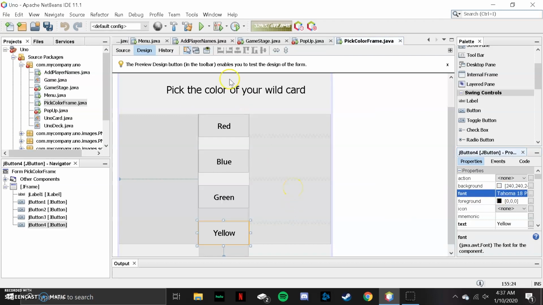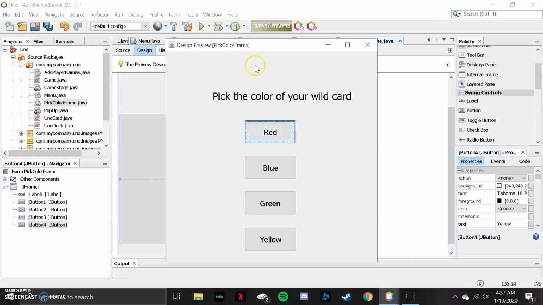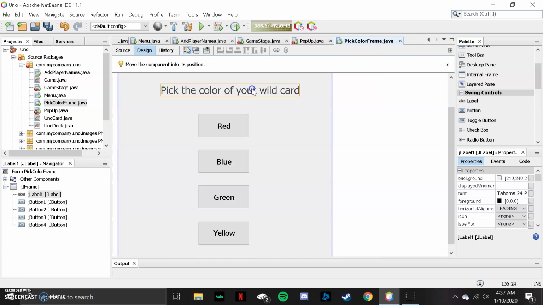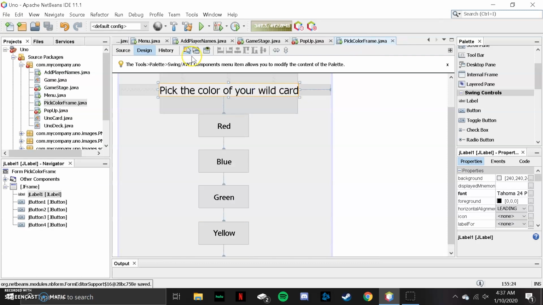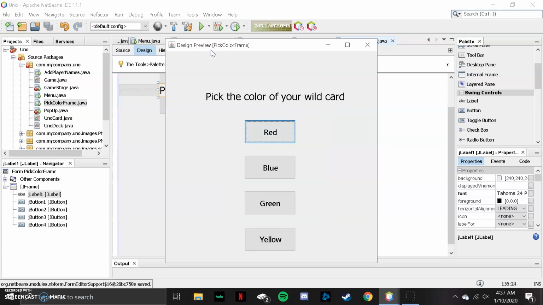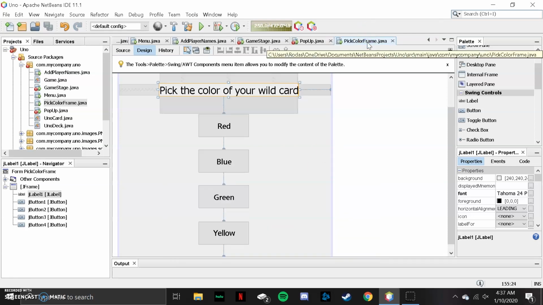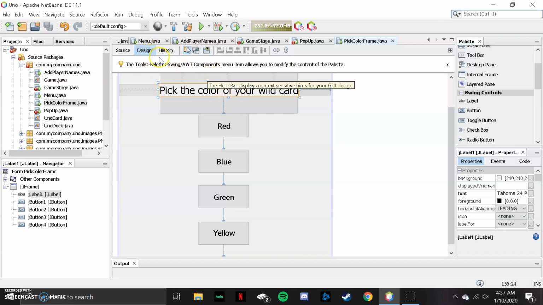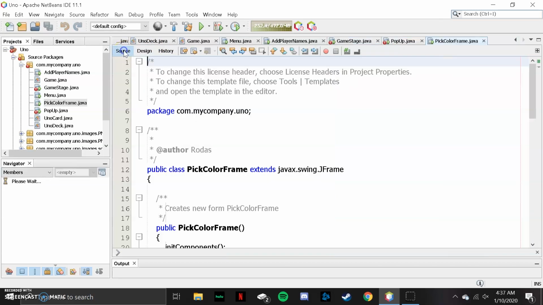Alright, so I'm going to preview this, and okay, the buttons look more centered than the text, so save that. Yeah, that looks better. So now when someone clicks this, they're going to be able to decide which color they want when they pick their wild card. So as far as the design, you can change the font of the text or the buttons and really line things up, but that's really all we need for that. So now we're going to actually go to code it.